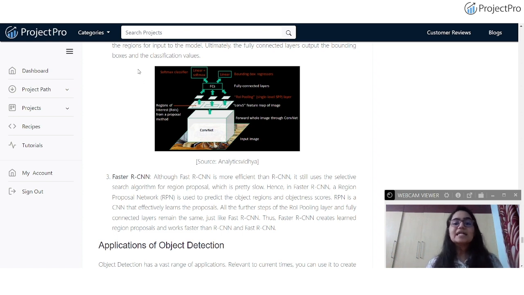RCNN stands for region based, since you have to calculate the area or the region of interest. That is why it's called region based CNN, and it is shortened to RCNN. So basically, regression can also be performed along with classification by these models because the trained weights you have used for performing the classification task, the same trained weights you can use for performing the regression task.